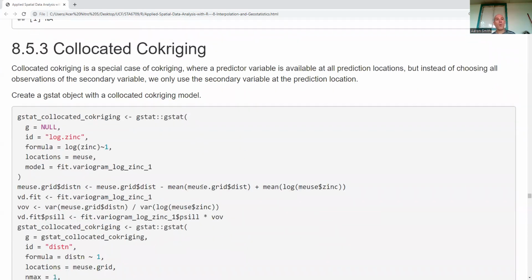All right, another thing I could be interested in is co-located co-kriging. This is just a special case of co-kriging where the predictor variable is available at all prediction locations, but instead of using all observations of the secondary variable, we only use the secondary variable at the prediction location. Okay, that's a lot of words.